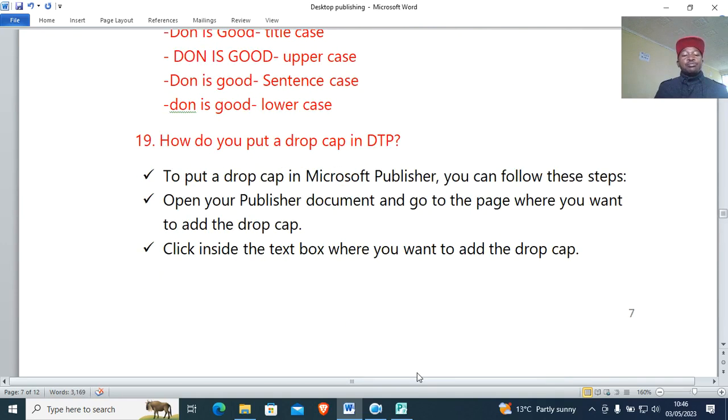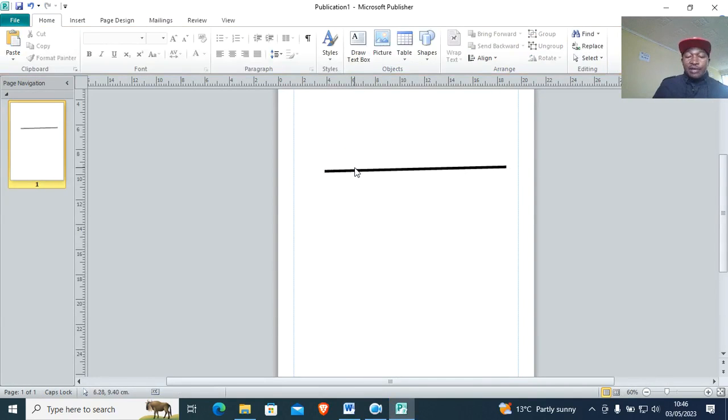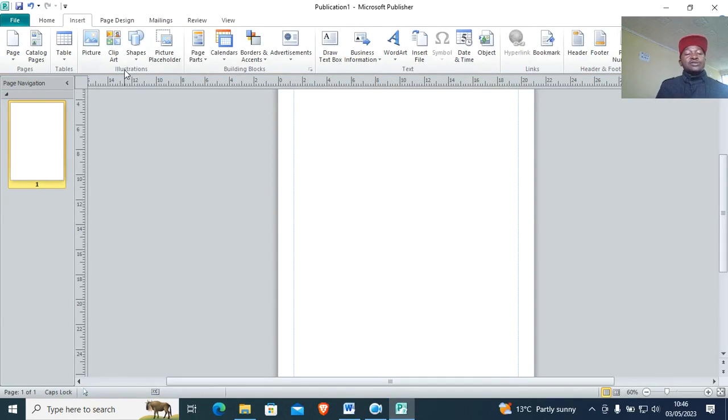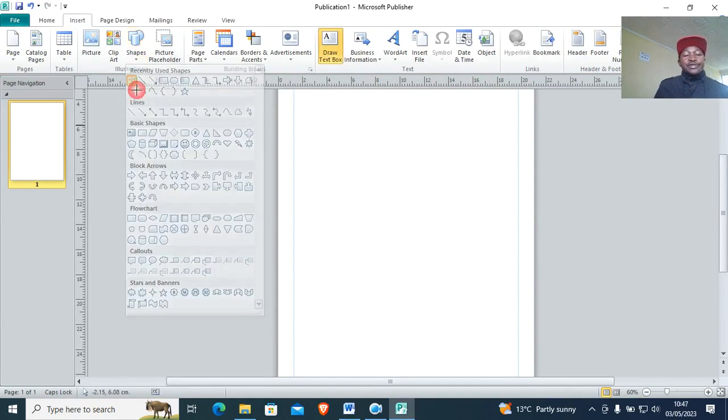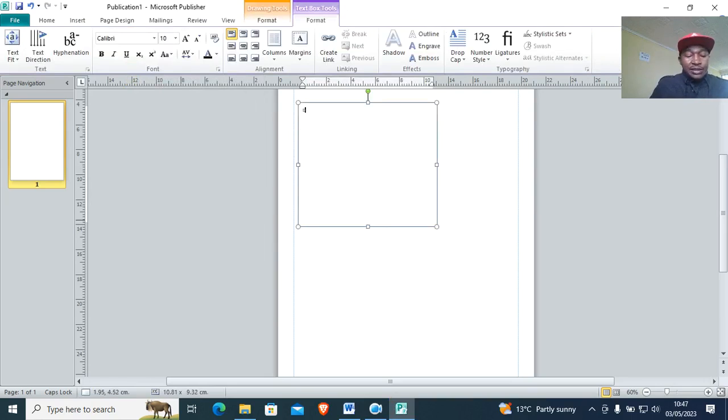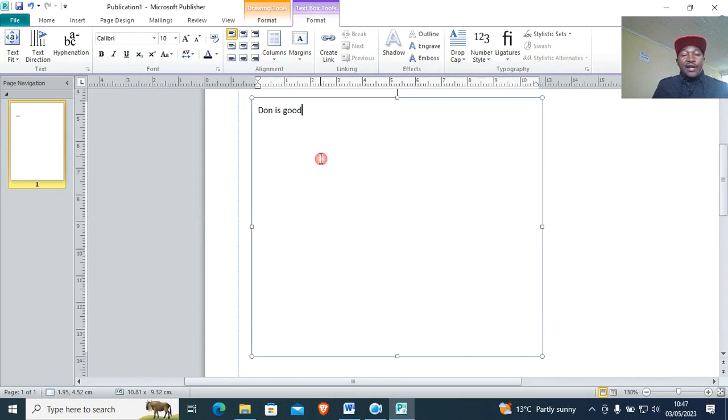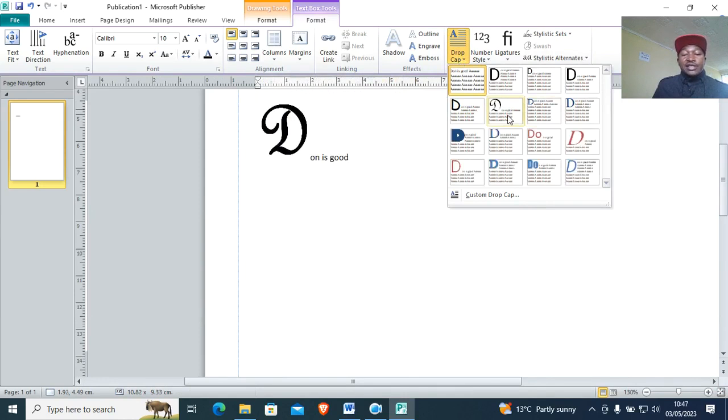Then we have, how do you put a drop cap in DTP? It's very simple. Remember in DTP, in Microsoft Publisher, you must use a text box to type. So when I go to shapes, I just type here, Dawn is good. Let me increase this so that you can see. Now I want to put a drop cap. So I just highlight it, go to format. You see there is a drop cap here. Then I just choose the drop cap I want.